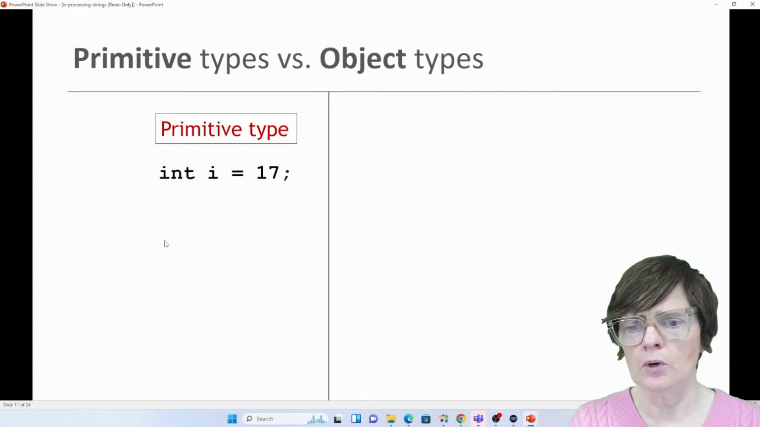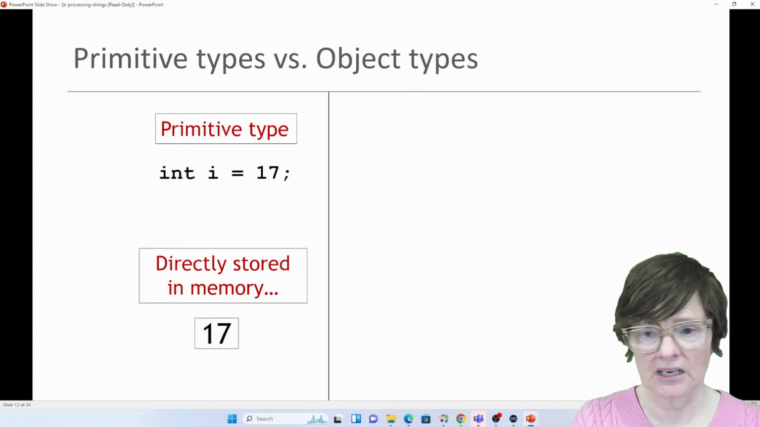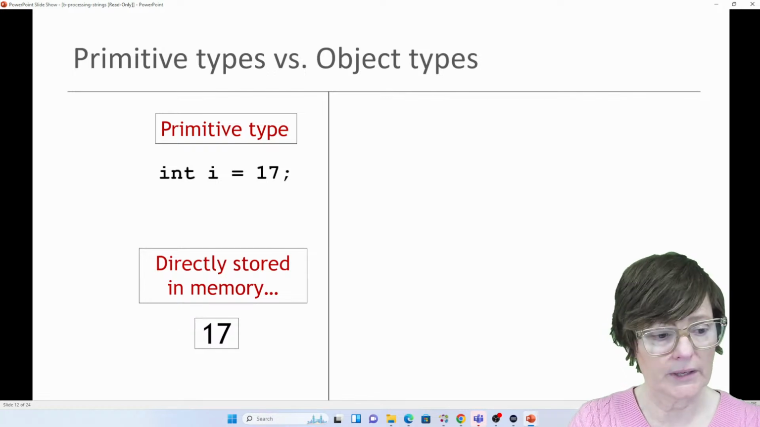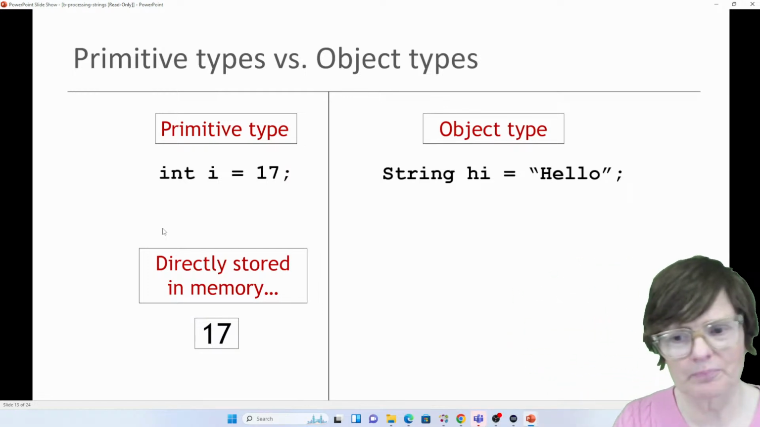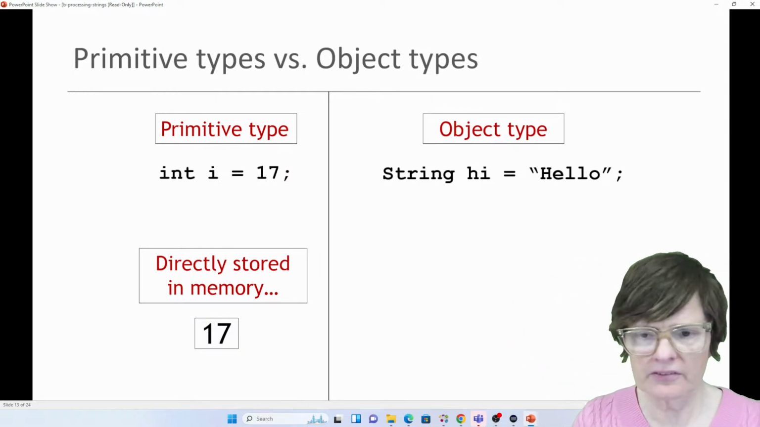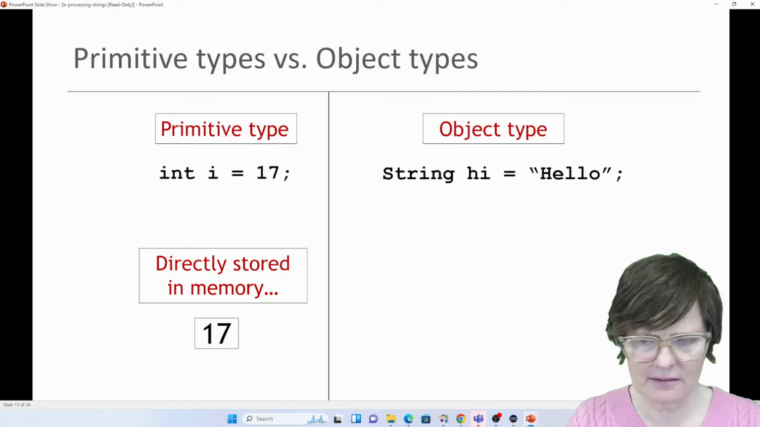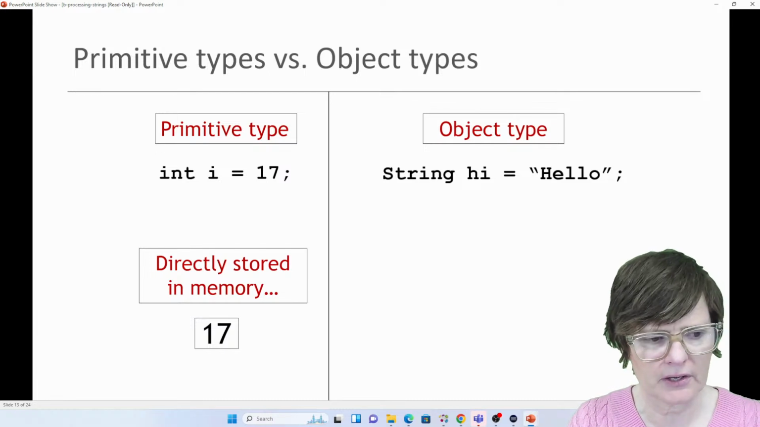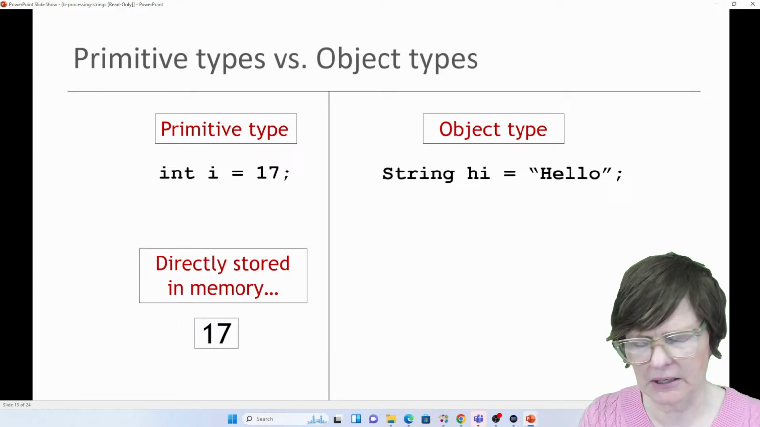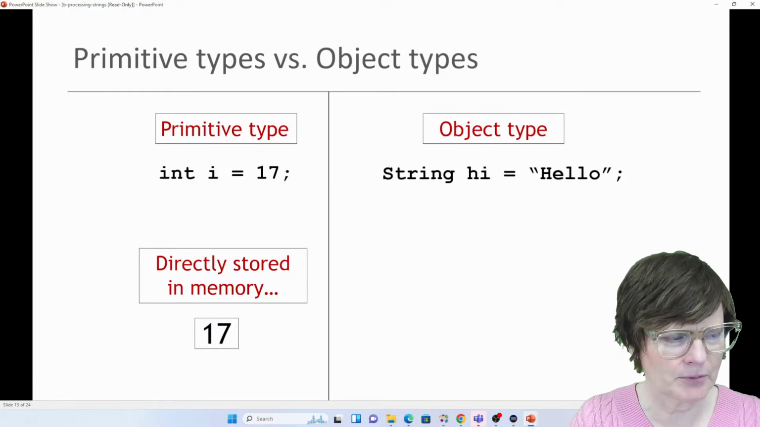This is what we know of our primitive types. We have int i is equal to 17. Directly in memory, we have i associated with 17. Say with the object type string "hello", the problem is that as it goes through the program, we could add something onto that or take something away. So we can't be sure of how much memory we need for it. We know in the integer we need so many bytes depending on the size of the integer, but in the object type, we can't be sure.